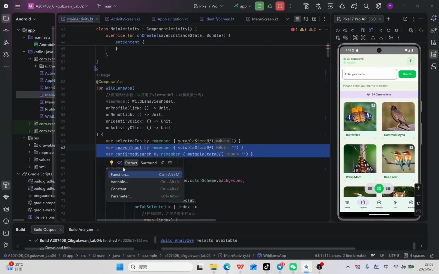Okay, look at my code in the WhiteLens function. Here I declare two important state variables using remember and mutableStateOf. The first one is the search input, which temporarily holds the text while the user is typing. The second one is the confirmed search, which only updates when the user actually clicks the search button. The remember keyword is crucial here. Without it, the state will reset to empty every time the screen redraws.